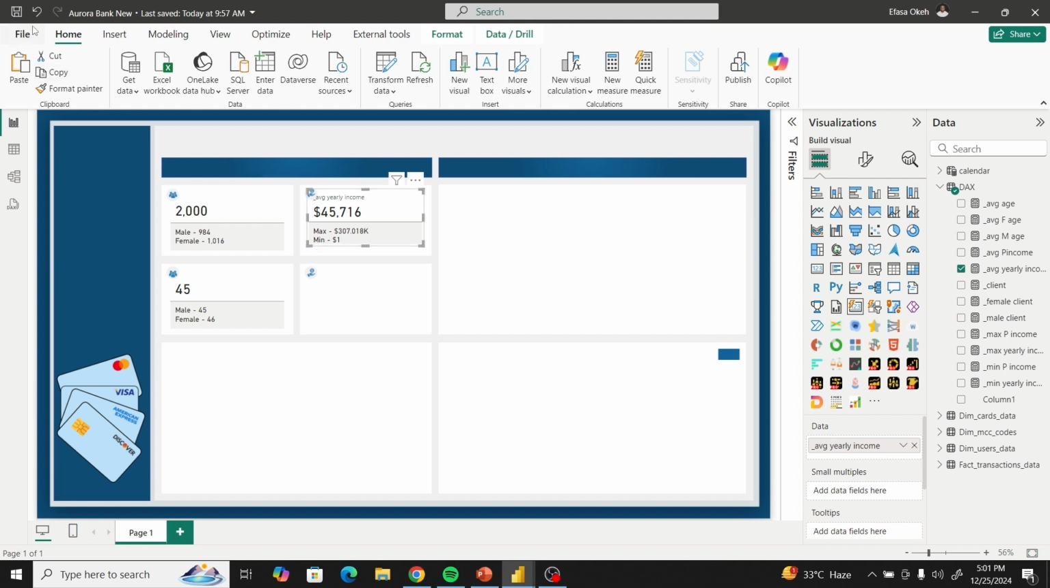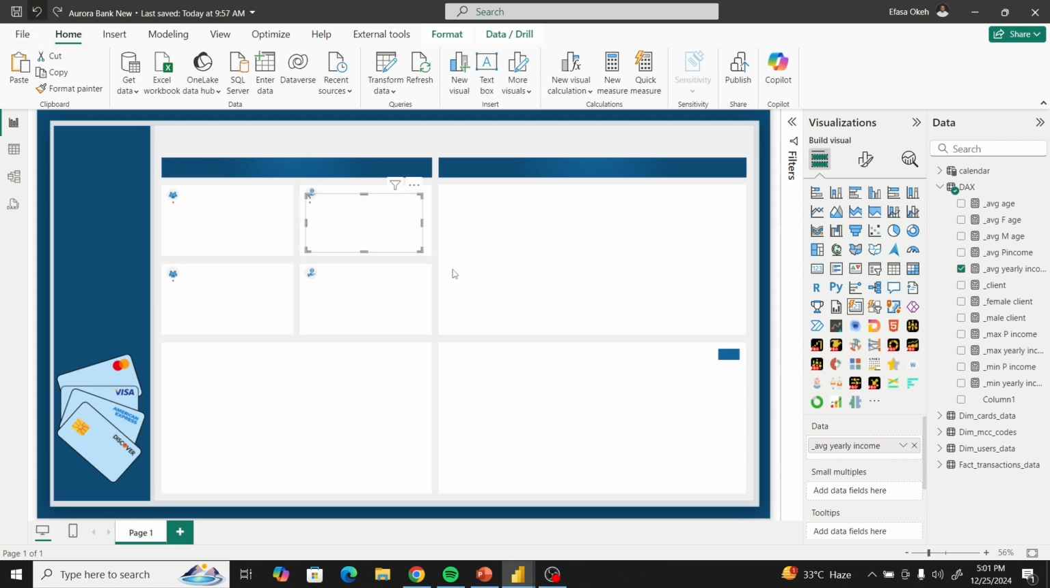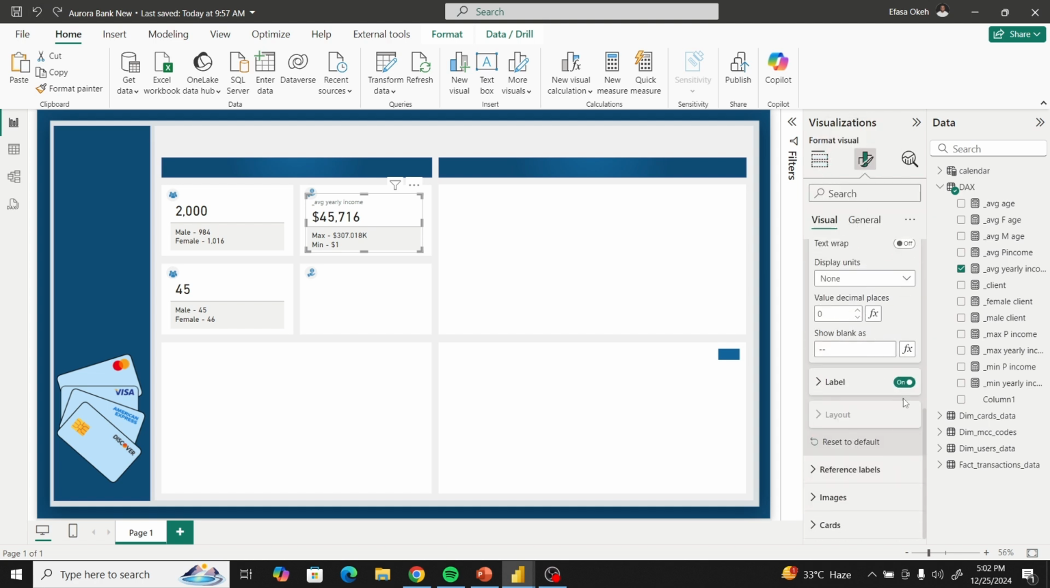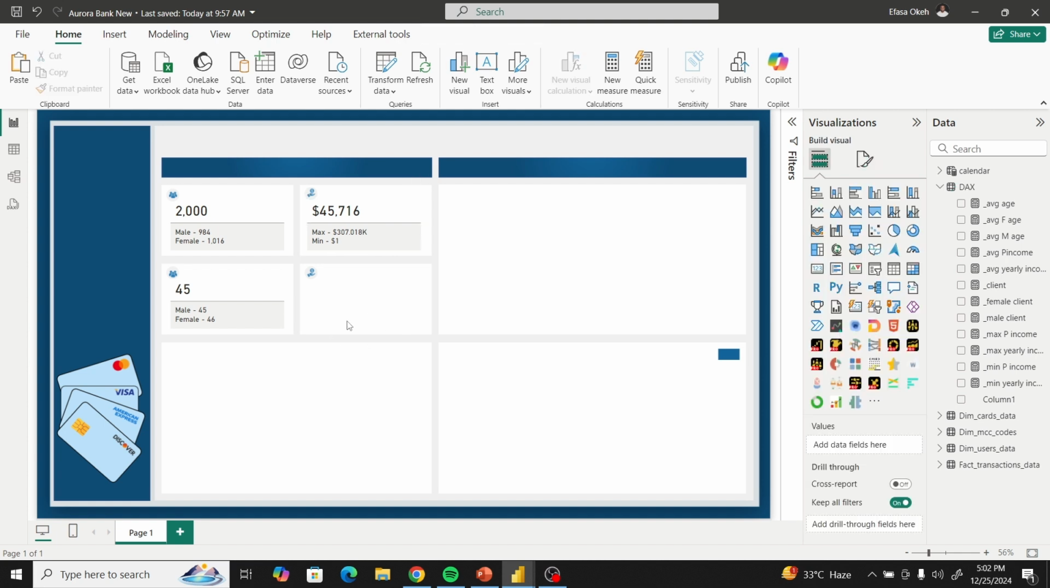I made a mistake before now, so I'll just Control Z, Control Z, undo, undo, undo. So the reason I need to turn off the label, I'll come to format, call out values, and turn off the label. I don't want the label. So everything is well aligned. So we need one more card. I'll simply just paste. I'll save that, then I'll paste.